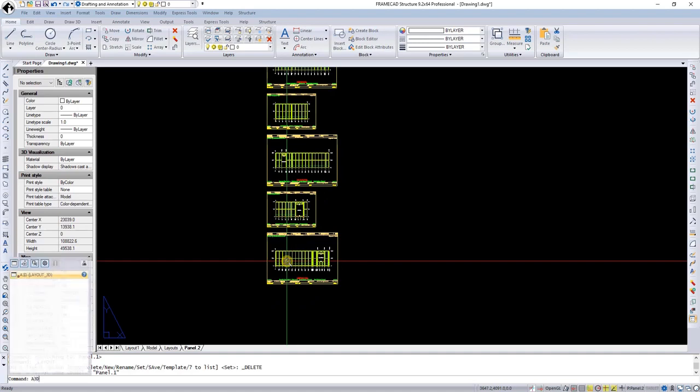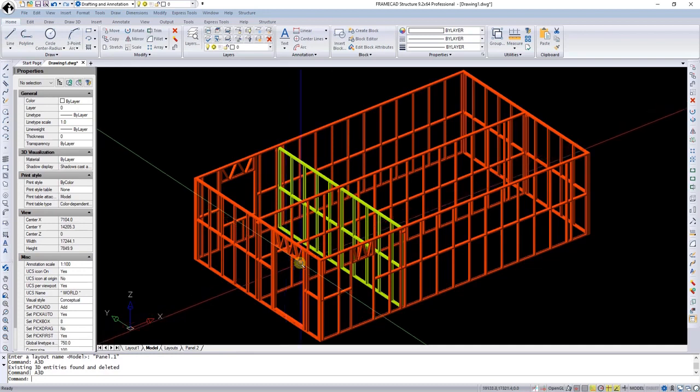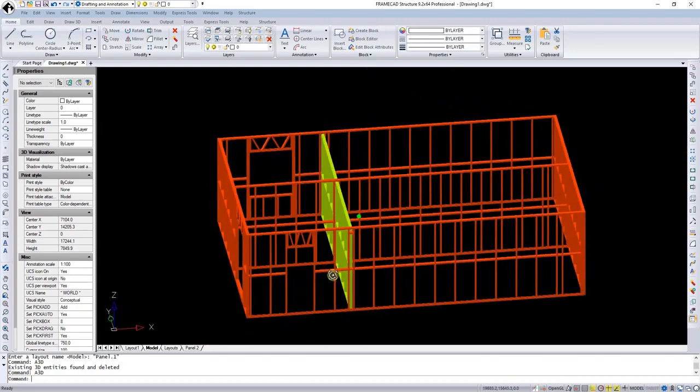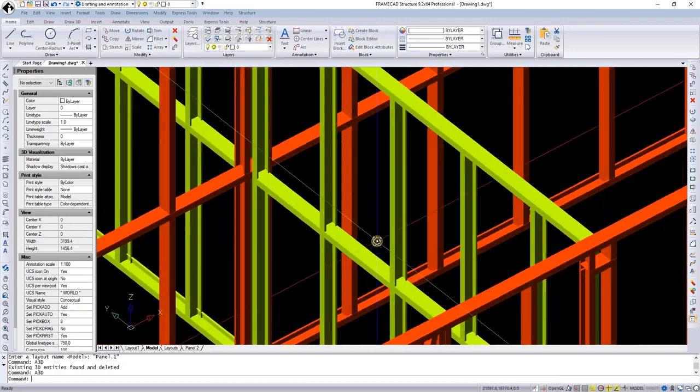We're running the A3D command because we want to look at these in 3D, and now we have the new model with the windows and the doors that we have inserted, and also the new non-load bearing walls.